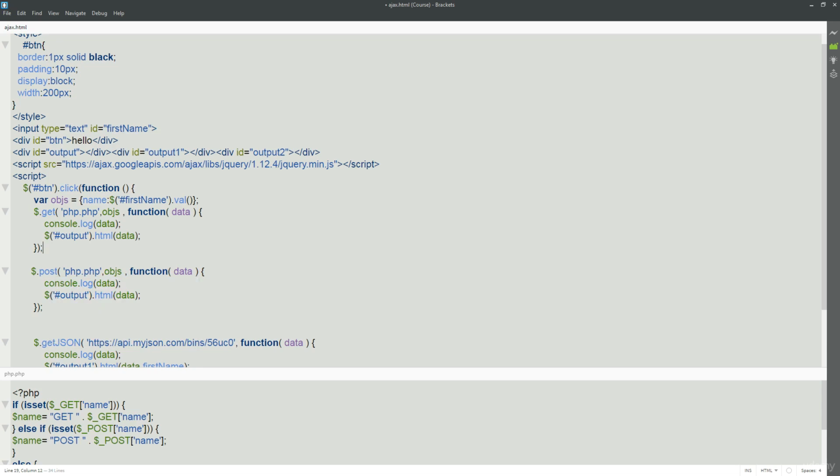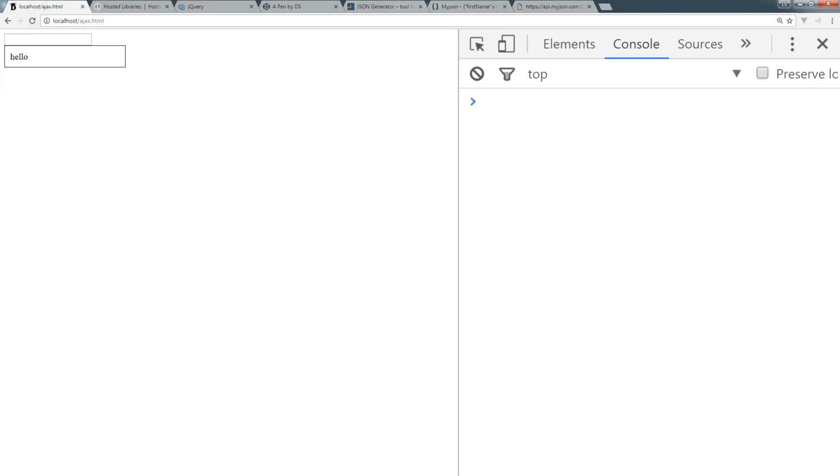So we've got the URL of the path of the file we're trying to connect with, the data that we're sending over, and then we've got our callback function here. So whatever happens once we make our connection and the full round trip. And for this one, we're updating the output of ID output 2.